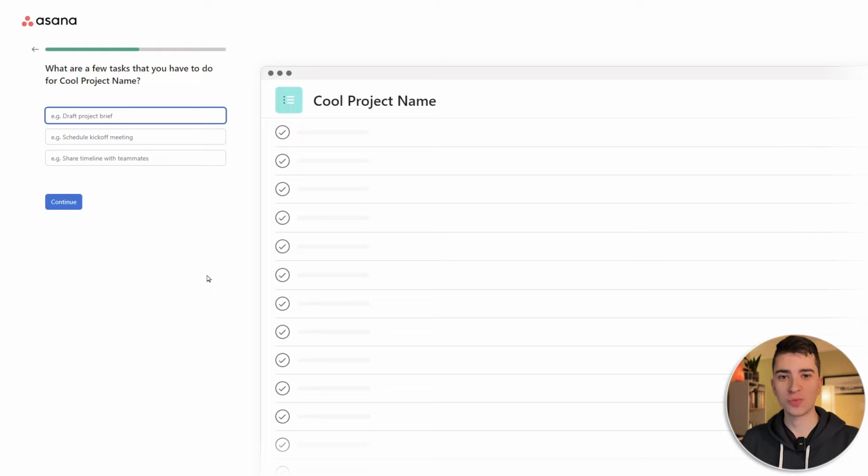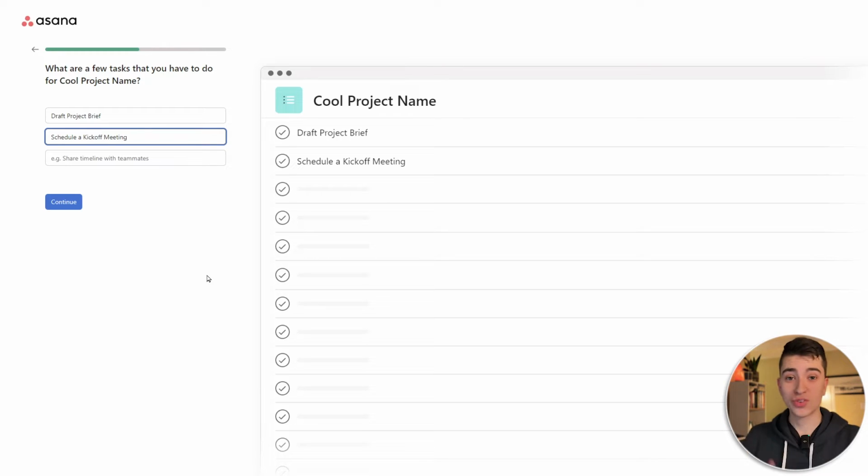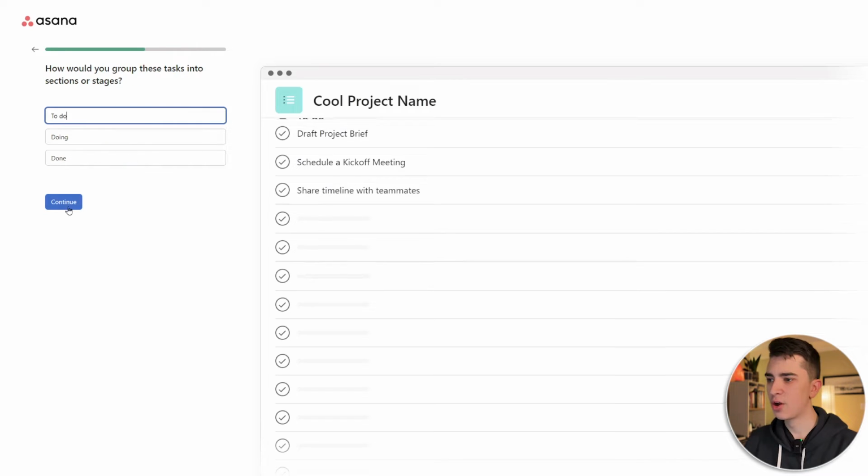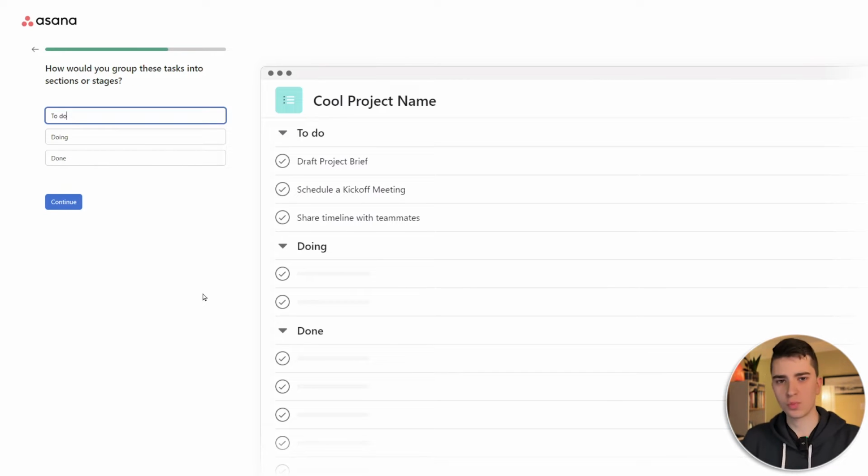Now, in my case, just because this is a tutorial, I'm going to do the sample examples that it gives. So I'm going to draft a project brief, schedule a kickoff meeting, and of course, share a timeline with my teammates. After that, I'm going to hit the continue button here, and it's going to ask me how would I like to group these tasks.